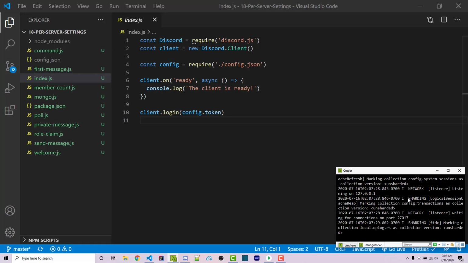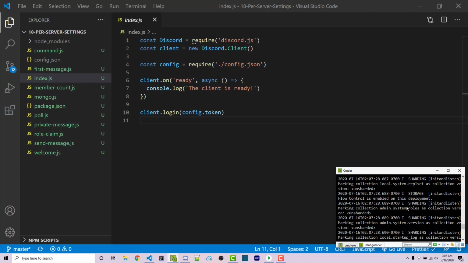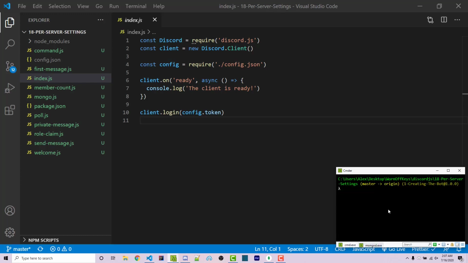Now we see a bunch of information actually displayed on the screen. We don't have to worry about any of it. This is essentially just saying that everything is working correctly. So we can go back to our bot and we can know that our Mongo server is actually set up.